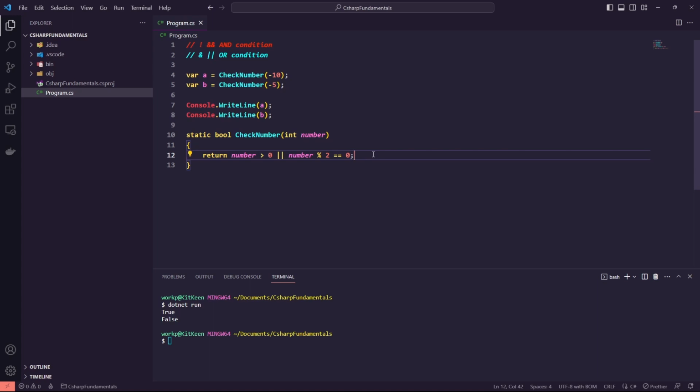So we got false for this expression and false for this expression. Because it's an OR condition, we checked both of them and none of them is true. So we returned false. In this way, you can check if the expression is OR or AND.